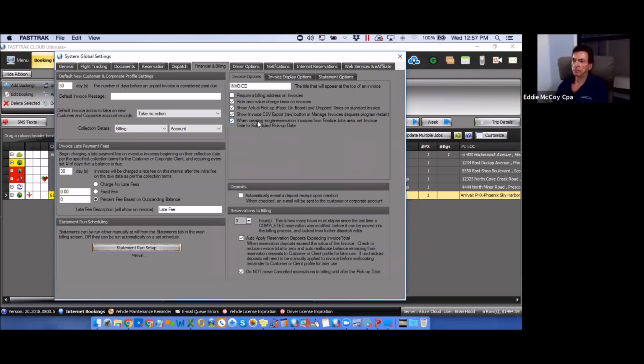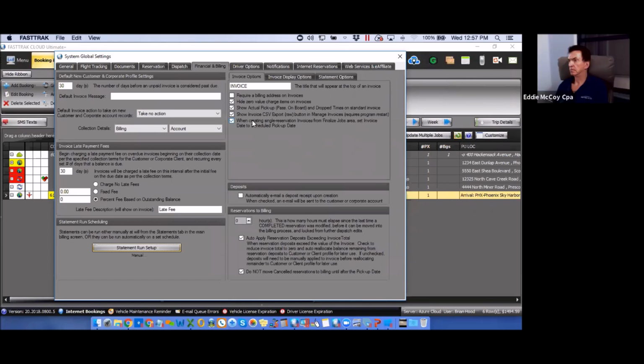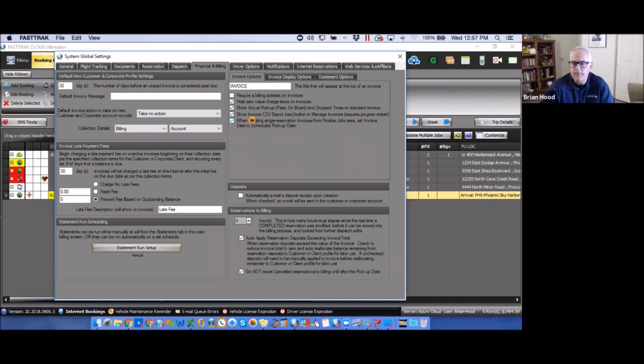Essentially what that allows you to do is, say the reservation was for December 31st. I do not get around to creating the invoice until January 15th. It would set the invoice date as December 31st. It's just a method to create the invoice date the same as the reservation date.